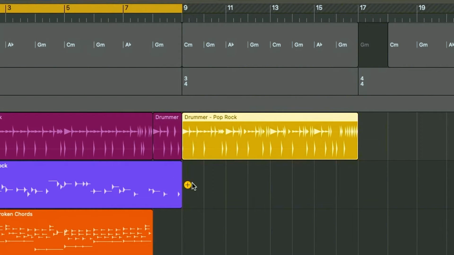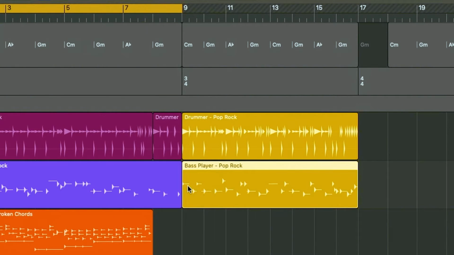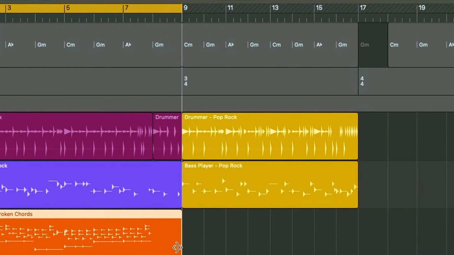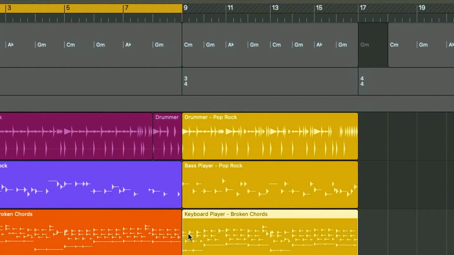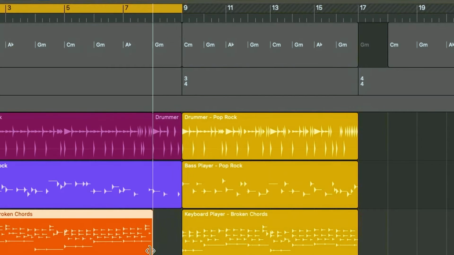I'm going to do the same for my Logic bass. Hover just here, click on the Add Session Player Region button. Again, we've got another 8 bars. I'm just going to extend my keys out like so. Hit this just here. And then I'm going to pull this back like so.